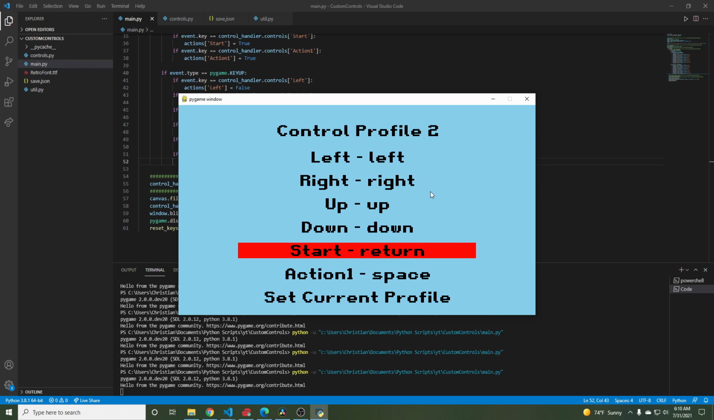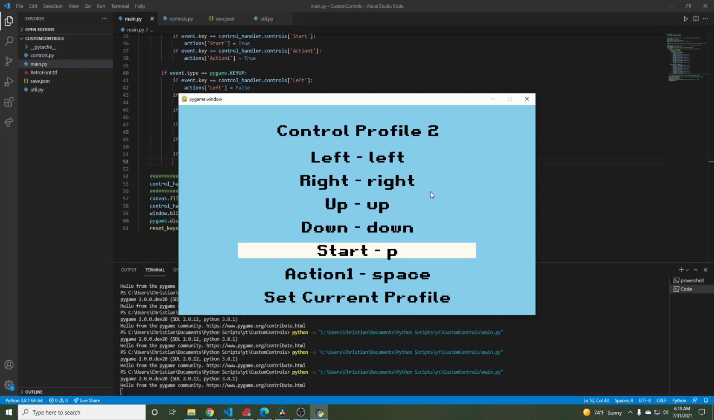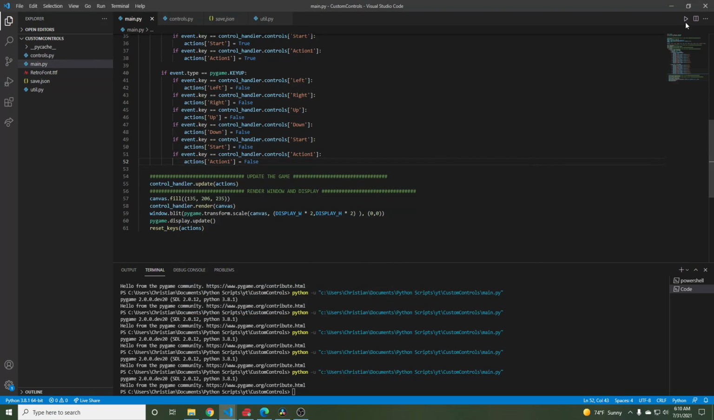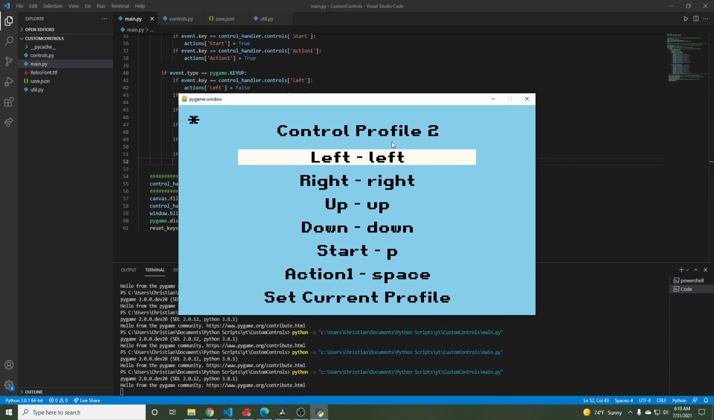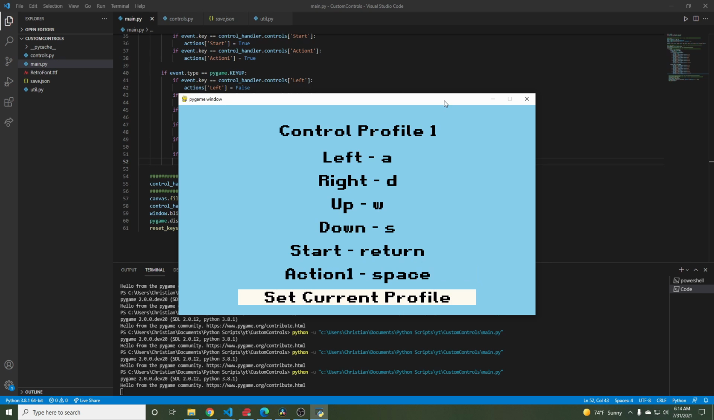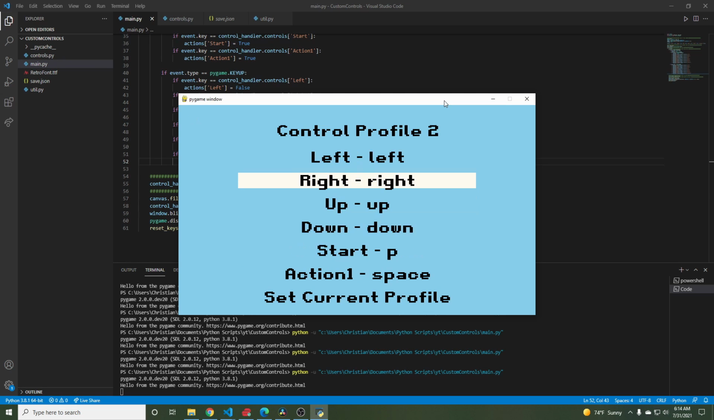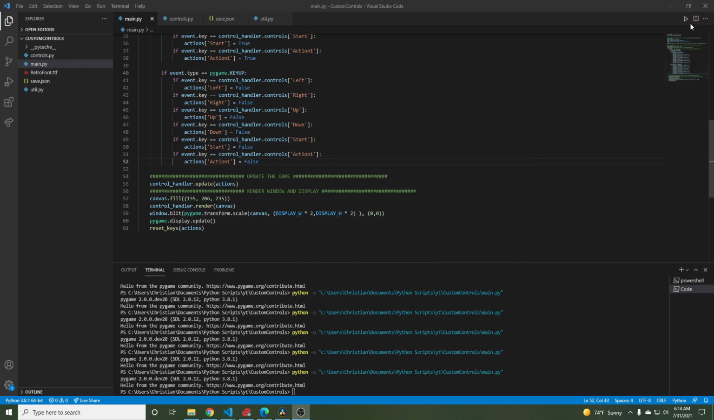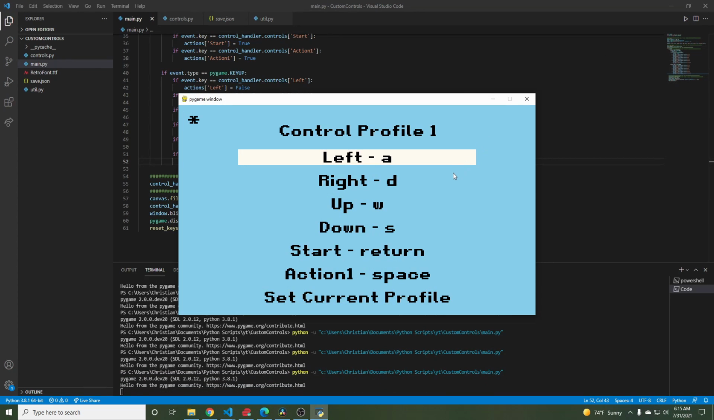even though I'm pressing space, nothing's happening, and that's because it's already taken up by the Action 1 button. So I'm going to press P, and we'll use P as our start. Now let's set it as our current profile. And then when we close this program and run it again, you can see that all of our changes are still taking place. If I then use the arrow keys to switch back to control profile 1 and set it as my current profile, I can now use A, D, W, and S to move around again. And if I close it, it'll open right back up at profile 1 because that's my last selected current profile.